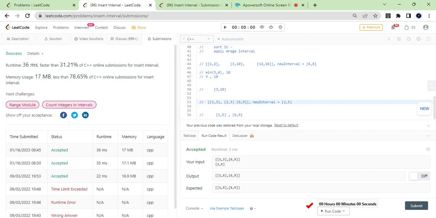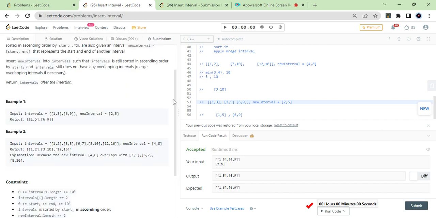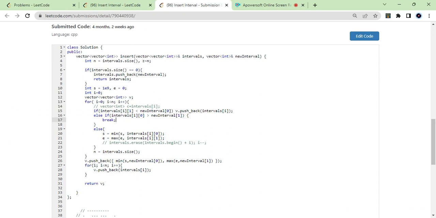So you don't need to merge something like that, because they are not merging, obviously, because initially it was not merging. And you just need to see all the remaining elements, you'll go into else, and then you compare the lower bound and upper bound, and then you can just insert that interval based on that, and you just return, you push back intervals of i.